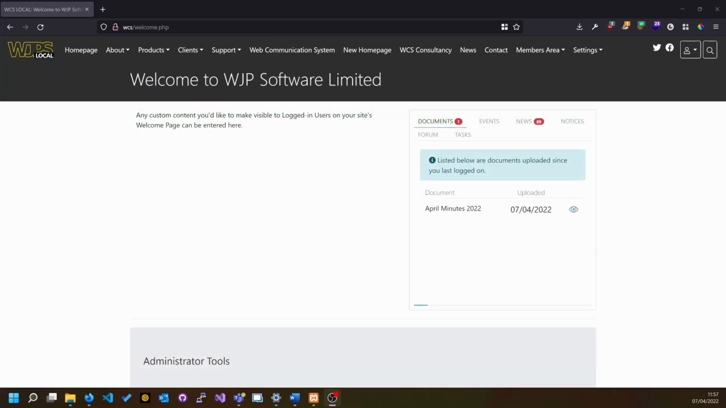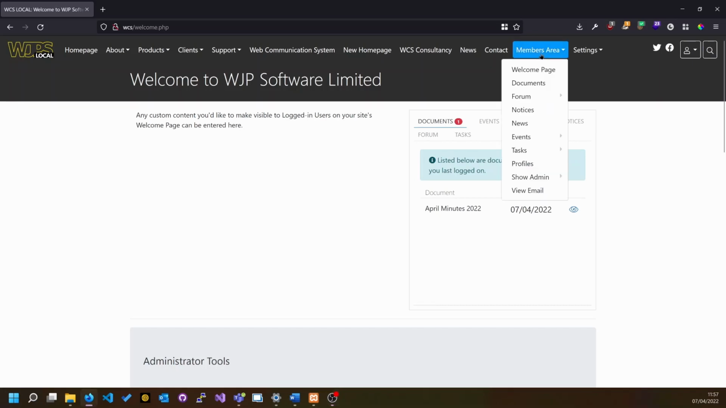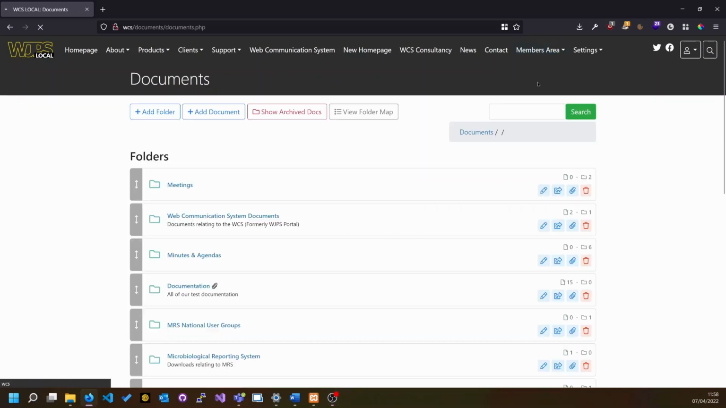If you wish to edit your web document, you can. The edited content will display instantly for anyone who views the document after you have edited it. Go to Members area, then Documents, and navigate to the document you wish to edit.